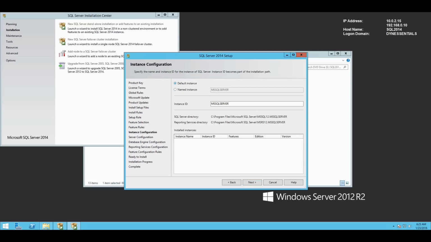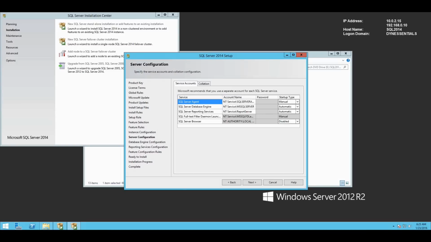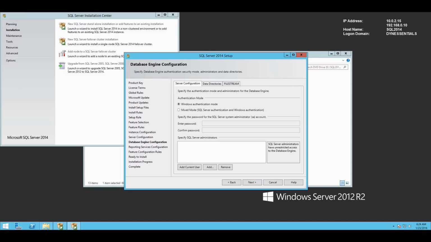Alright, so the instance I'm going to leave as default. You can change it if you want. We're going to hit Next. Okay, so here we have the service accounts. Like I said earlier, this is a test environment. We're doing this only for demonstration purposes, so I'm just going to leave it like this. If you're installing in a production environment, I would advise you to create dedicated accounts for the SQL Server Agent and the SQL Server database engine, and to run them under a domain account. Collation, we're not going to change it. We're just going to click Next.